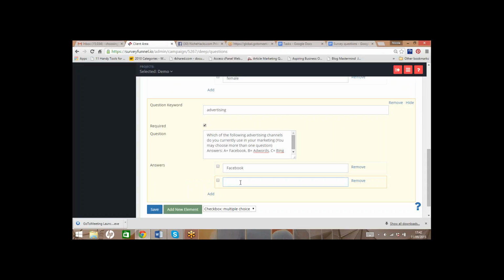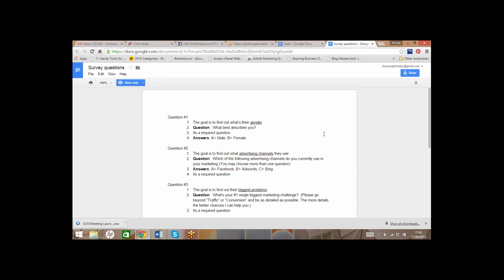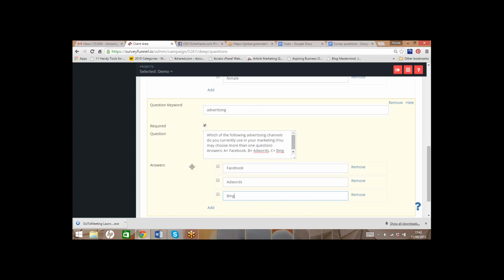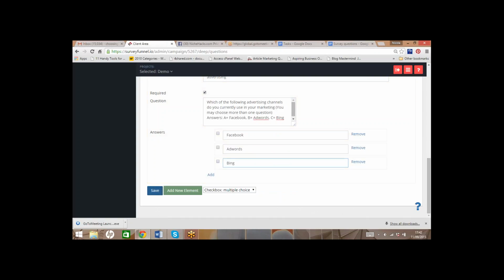I'm instinctively tabbing along, which is a bit irritating because it doesn't tab down to the next question, and that's just a small thing. And then add another question, which is Bing. I'll just double check, okay, required question. Okay, so question 2 is now complete, so I'll go back and save that.